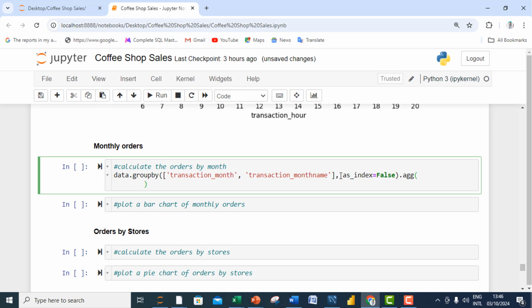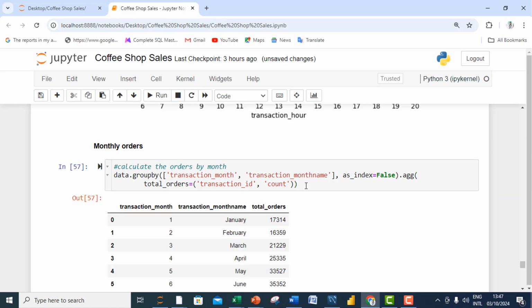So we are calling the column our total orders, and we are aggregating on the transaction ID and counting each of these transaction IDs. So the aggregate function is count. This will group our data by the transaction month and the transaction month name and count the transaction ID as the total orders. So let's execute this statement.